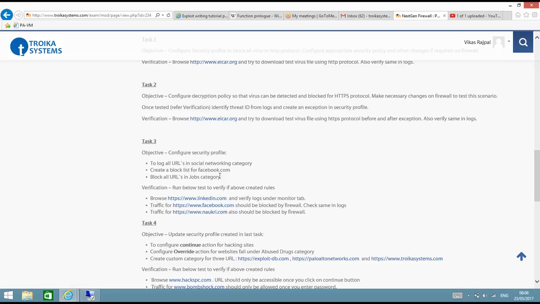So let's see what is there in this task. It says configure security profile to log all URLs in the social networking category and then create a block list for facebook.com, and then it says block all URLs in the job category. Perfect. So let's go to the test machine and create a URL filtering profile.